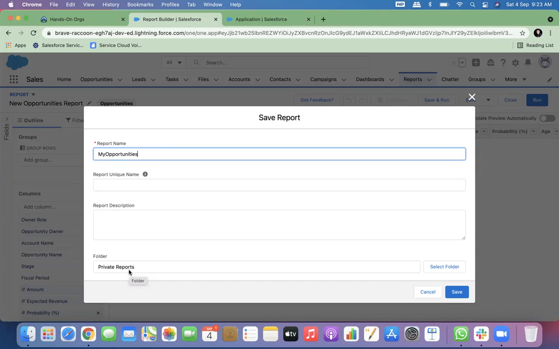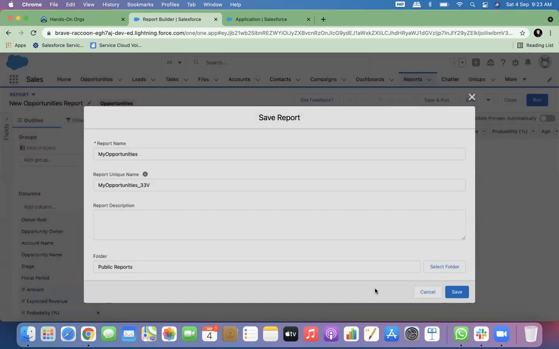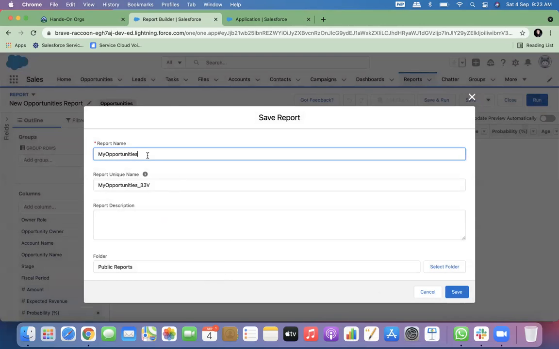This is a private report folder. This is only private for you. Nobody else can see it. This report is only applicable for you. You can only see and use this report. But if you want to create a report, particularly like system admins, they will create a report for everybody. So then you have to select a folder, and that has to be a public report. Select a public report and make it a public report. Then only this report will be available for other people to use.